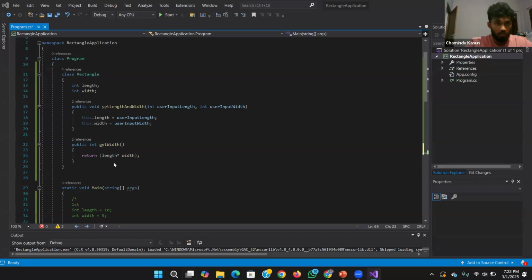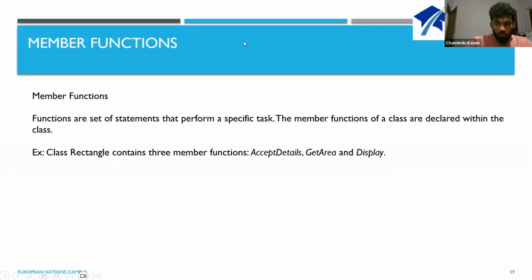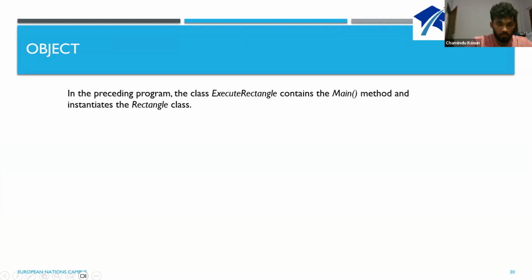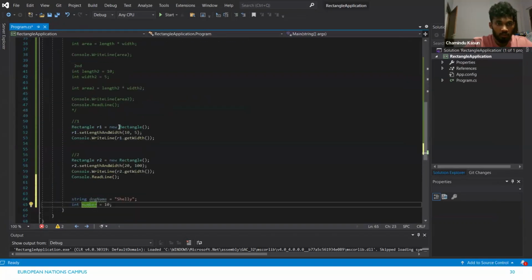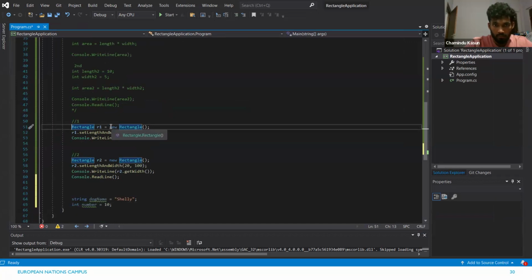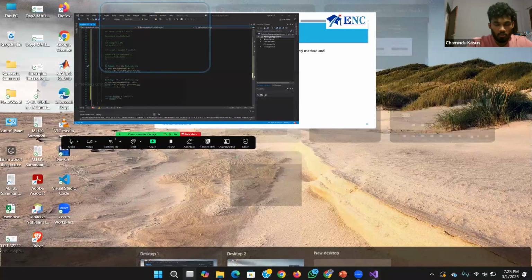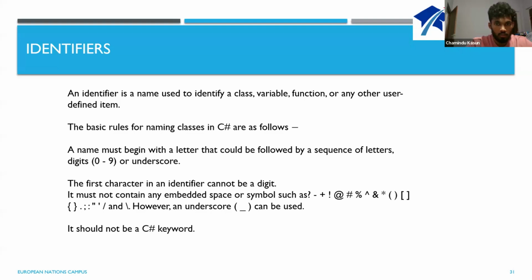So we saw what an object is. An object is an instance of a class. We created an object with the new keyword. We create an object with the new keyword.